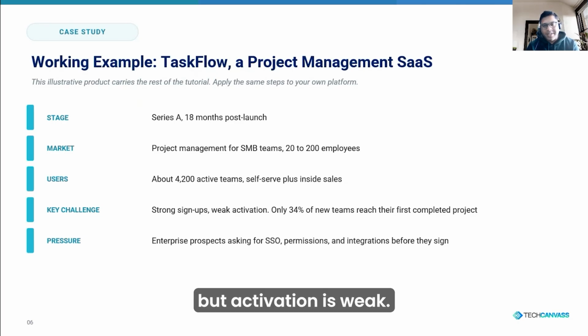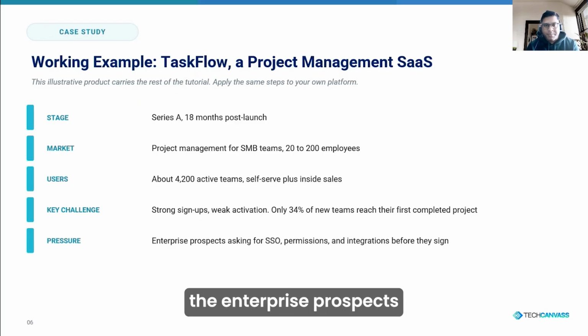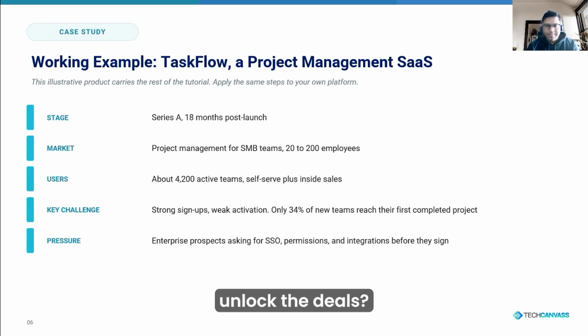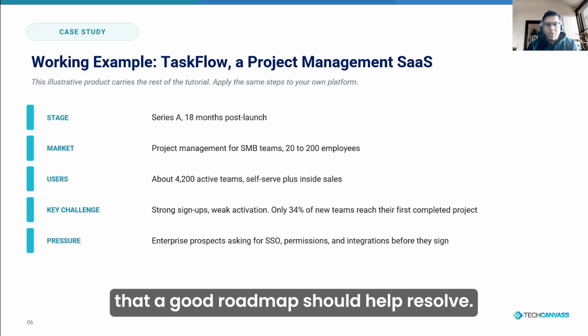Signups are strong, but activation is weak. Only 34% of new teams go on to complete their first project. At the same time, the enterprise prospects are asking for capabilities such as SSO, permissions, and integrations before they are willing to sign a contract. So the team is facing a classic growth stage tension. Do we focus on improving activation for the existing customer base or build the enterprise capabilities to unlock the deals? This is exactly the kind of strategic trade-off that a good roadmap should help resolve.